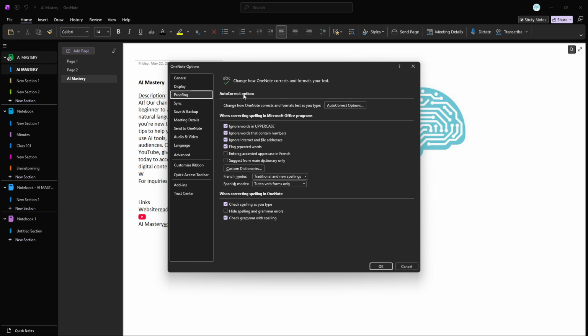If you want OneNote to underline misspelled words while you're typing, make sure this box is checked. If you'd rather turn off those red underlines and review spelling later, uncheck it. When you're done, click OK to save and close the Options window. The change takes effect right away.